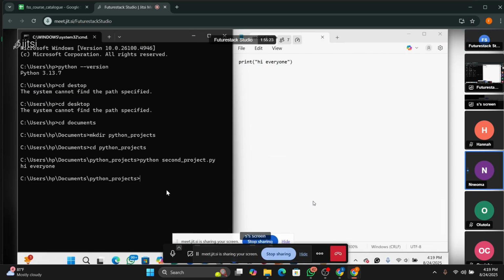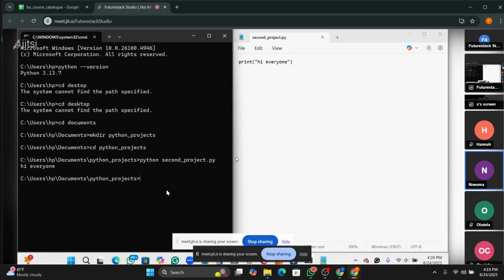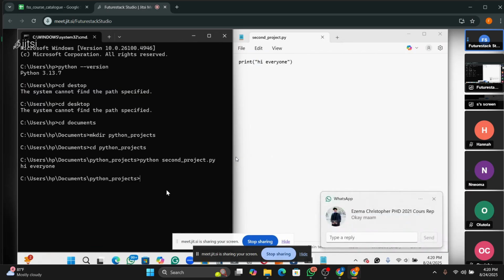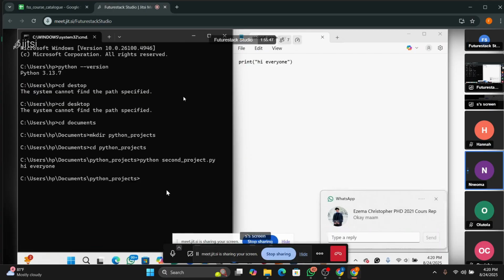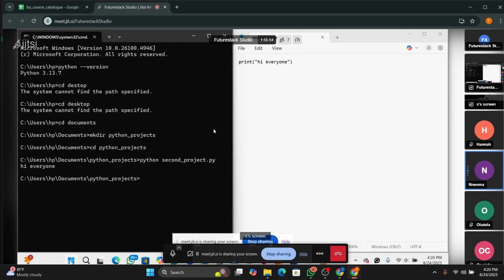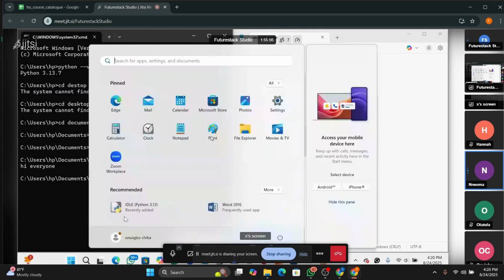Please, can you remind me how to split the screen like this to have the two windows showing? You just press the Windows key and then the left arrow. It will push the screen you want to the left. Then Windows and the right arrow will take the other one to the right.